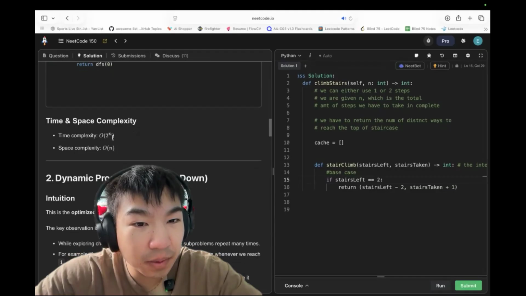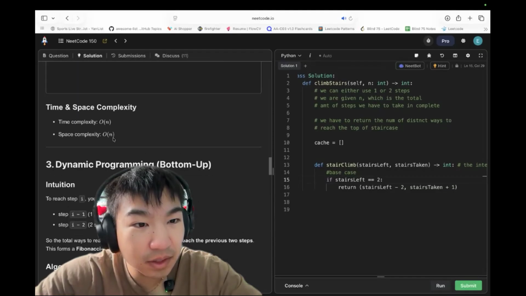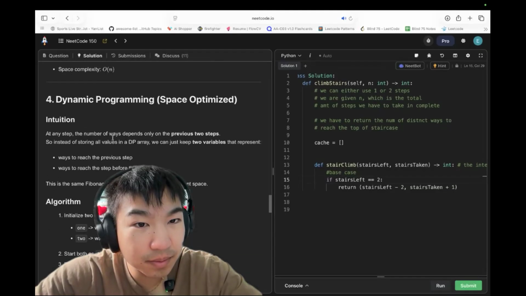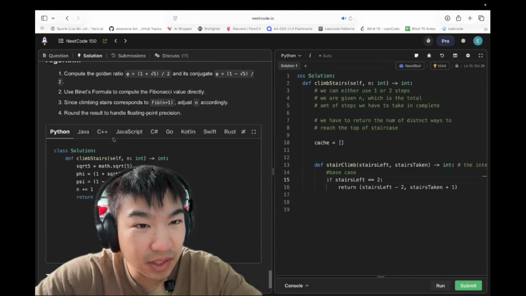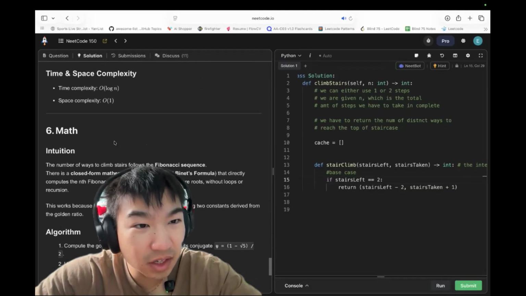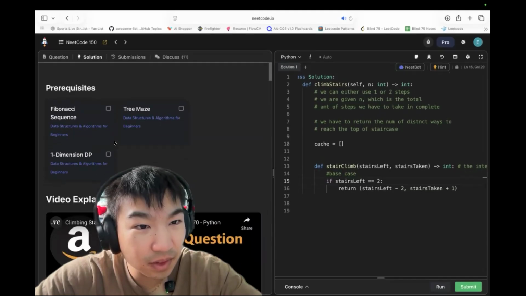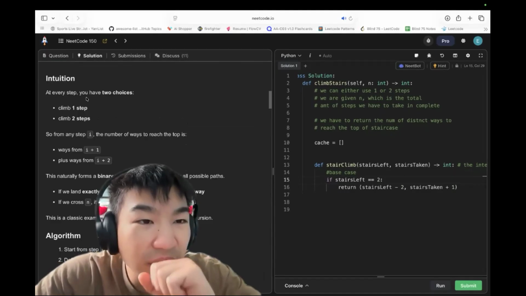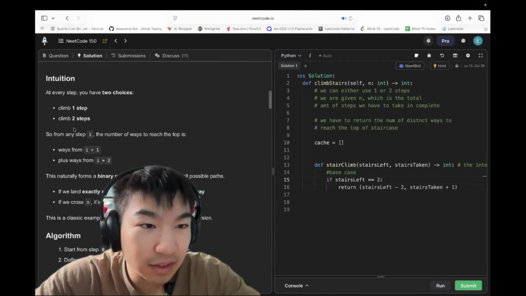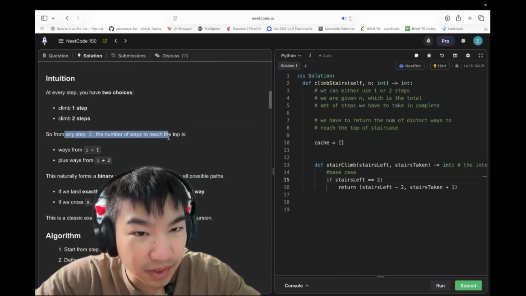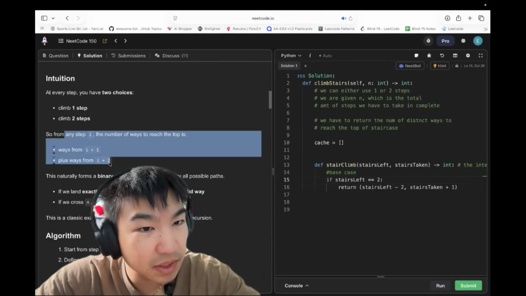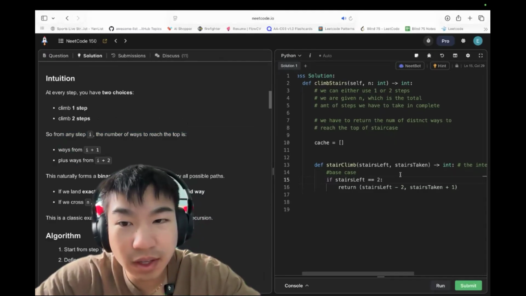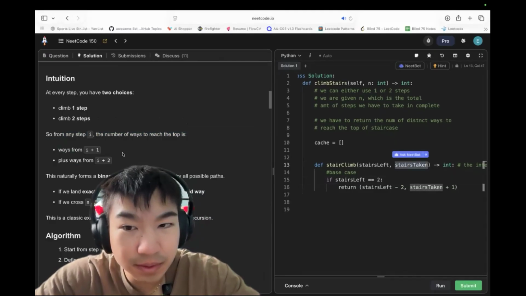Recursion, dynamic programming from top down, bottom up, space optimize, matrix exploration. A lot of different solutions, huh? Let's go with recursion. We have 2 choices. Okay. From any step i, the number of ways to reach the top is i plus 1. Okay, that's what stairs taken is for.